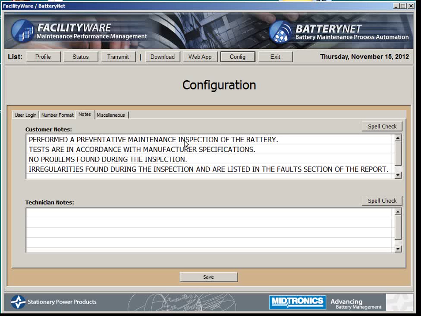Also under the configuration screen is a section for canned notes. Each line can contain up to 250 characters, and there are 5 lines provided. As you can see, standard notes: perform the preventative maintenance inspection of the battery. Tests are in accordance with the manufacturer specifications. These are things that you can enter in and then use them on a routine basis so you don't have to type in repetitively if they're the same thing all the time.